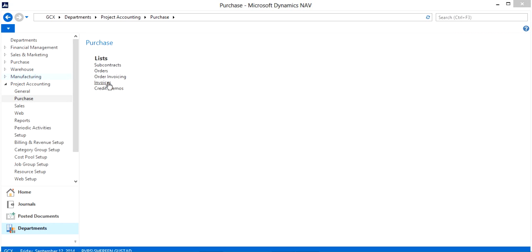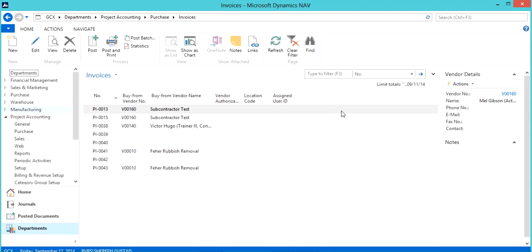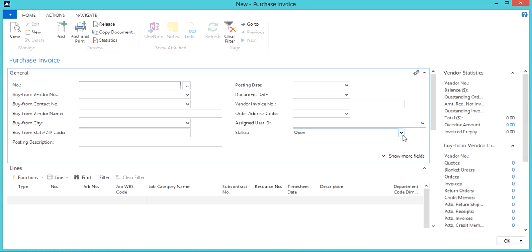Let's learn how to create a purchase invoice. Select New in the ribbon to create a new invoice. The purpose of a purchase invoice is to post expenses against a vendor for payment.